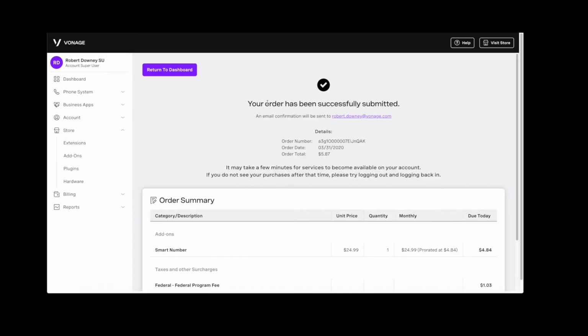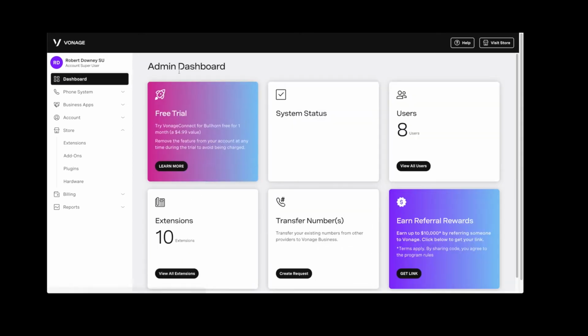As you can see, my order has been successfully submitted, and an email confirmation will be sent to my email address once it has been completed. And then I can continue on to the next step. For now, I'm just going to return to the dashboard.